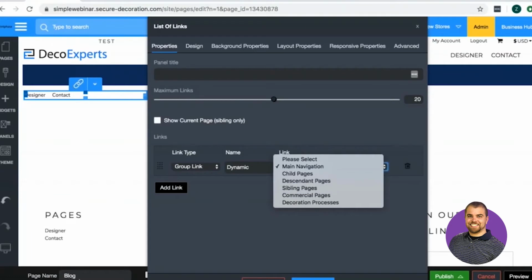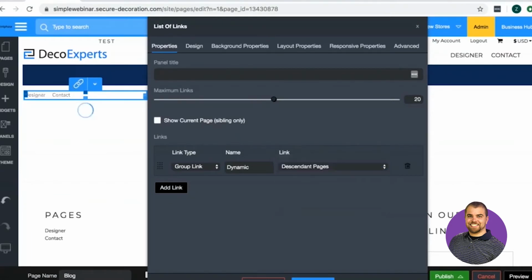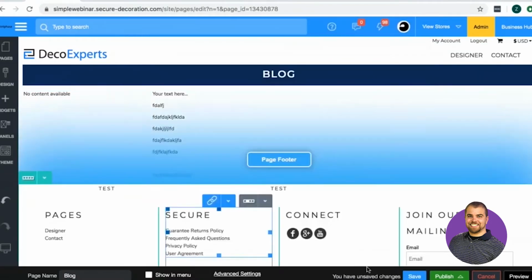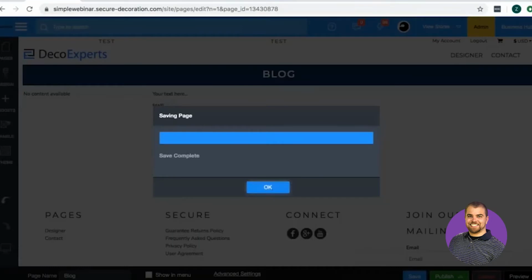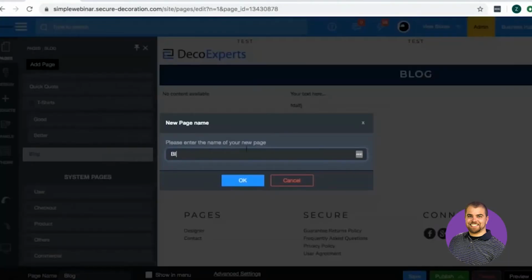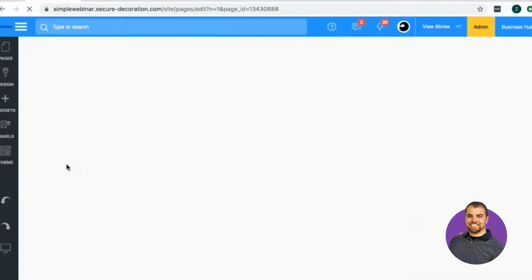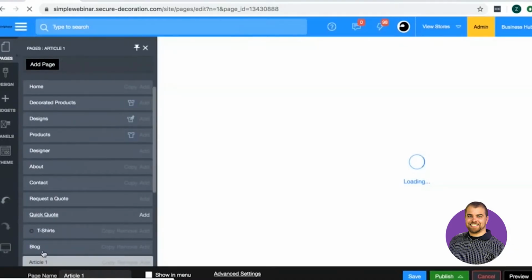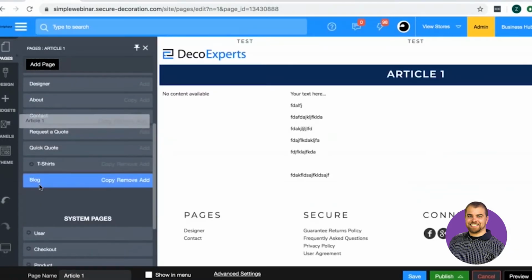Now, if I'm on the blog page itself, I want to actually make it the descending pages. So all the pages below will be here. Now, I don't have any pages below, so let's just come here. Let's copy blog 1. Sorry, let's make it article 1. Okay, drag it underneath there.